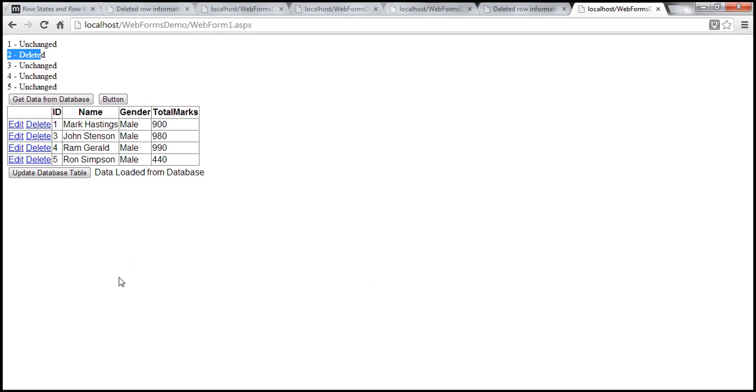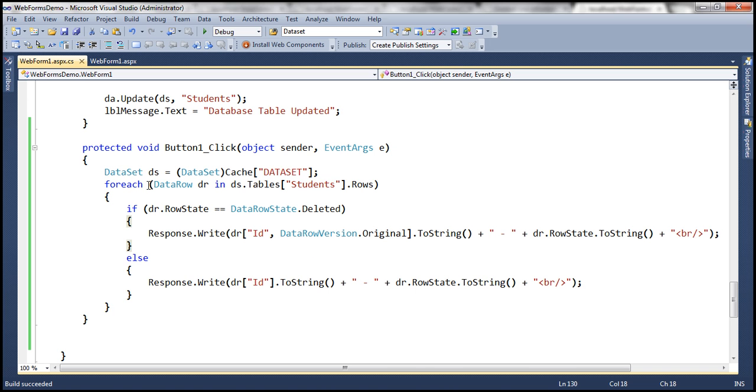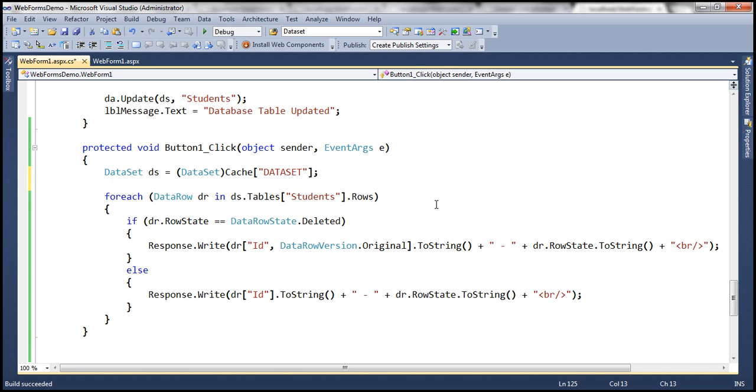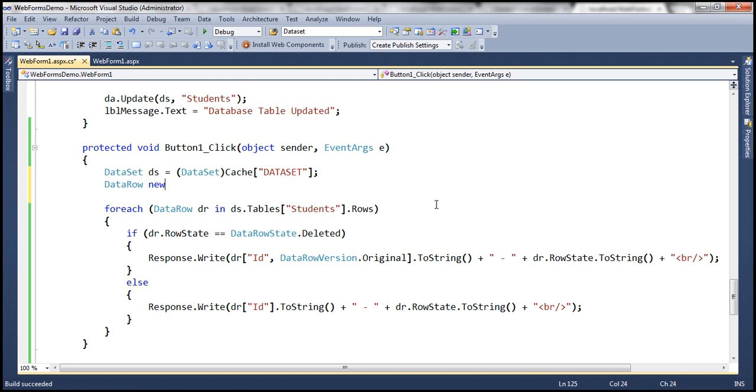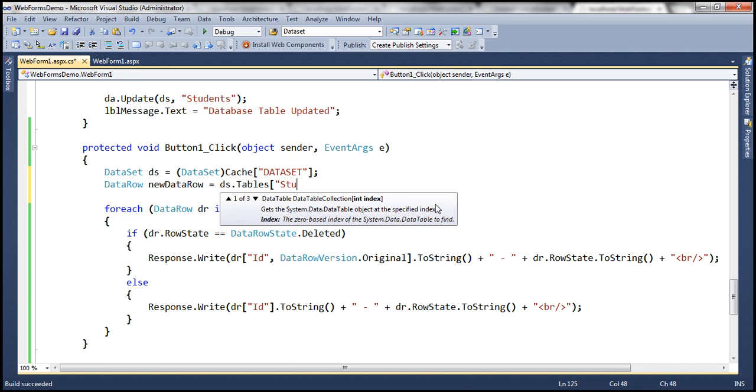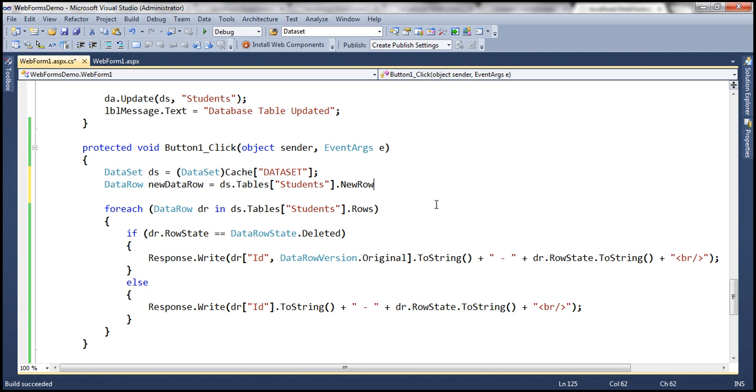Now let's discuss about added row state. So once we have retrieved the data set from the cache, I'm going to create a new data row. Let's call it new data row, dataset.tables of students dot new row.